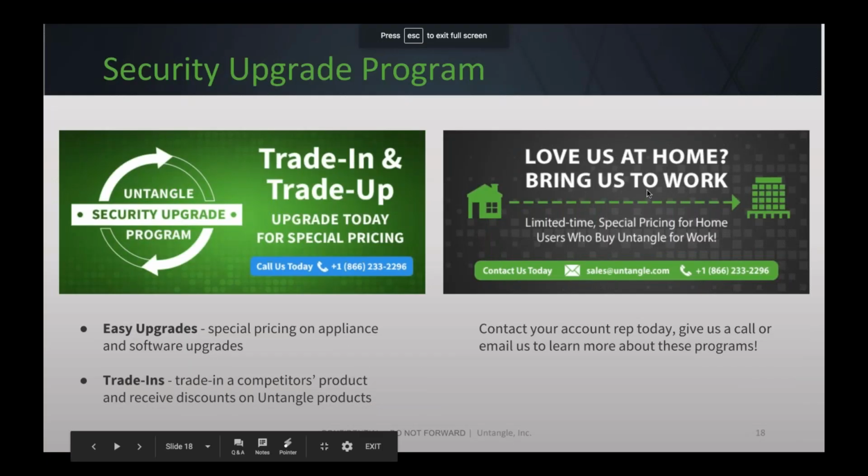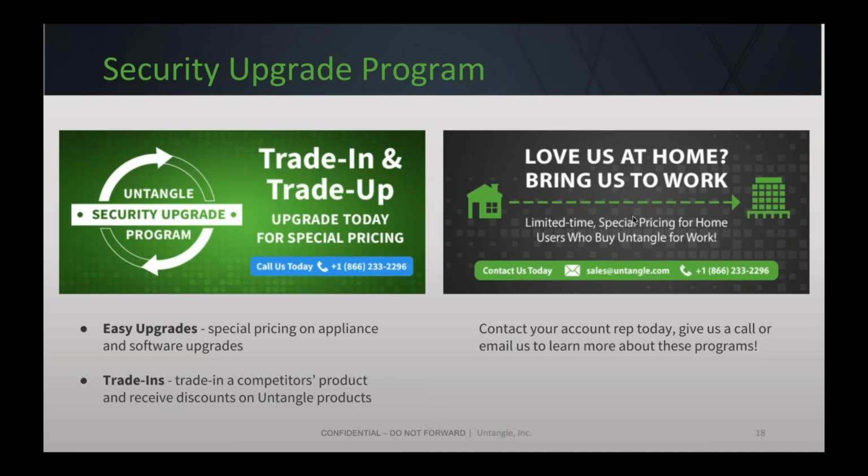Thank you. So we have a couple of special pricing programs for you. If you're looking at Untangle or if you're a current user of Untangle, if you have a competitor's product and are looking for a new solution that Untangle might be able to help with, we have a security upgrade program. Basically, you can trade in your competitor's product, or if you have an existing Untangle product that may be older and you want to upgrade that to either a new license or appliance, we offer some discounts for that. So that's something you can definitely take advantage of.